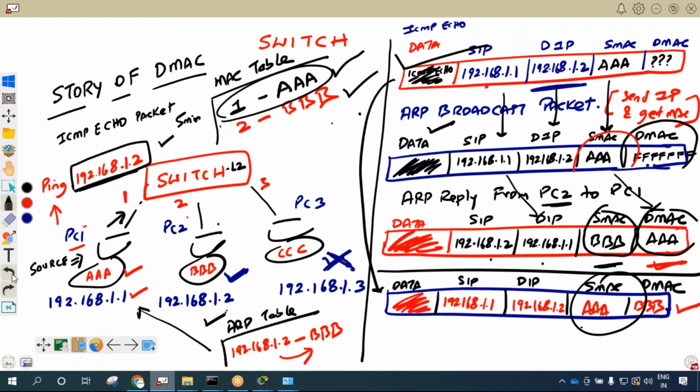Now, my dear friends, it reads the source MAC and says, oh, entry is already there. Then it reads the destination MAC and says, okay, where do you want to go? You want to go to BBB. Oh, BBB is on port number 2. I will forward you only on port number 2. Getting the point, my dear friends? That is the intelligence of the switch.